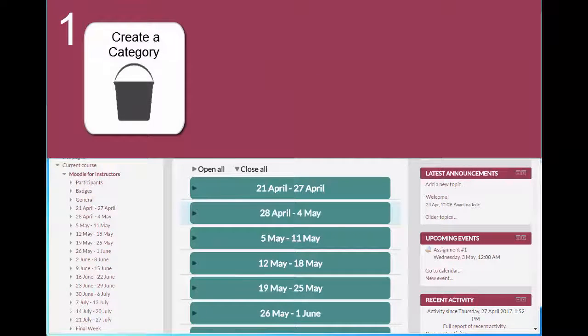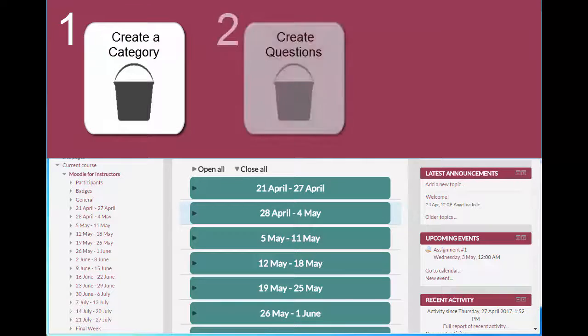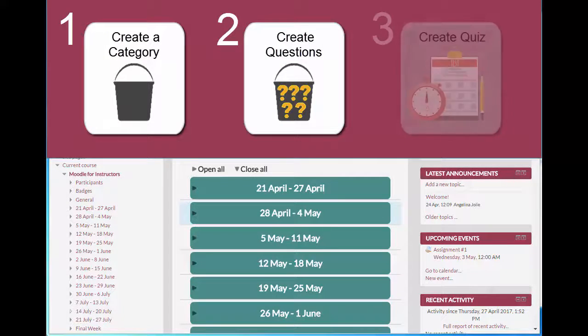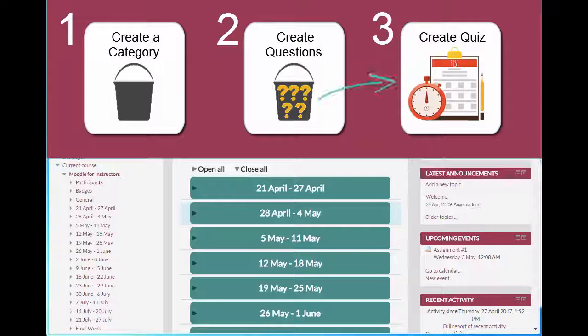First, we'll create a category, which will allow us to organize a group of questions that we create into a particular bucket. Second, we'll create a series of questions within that bucket. And third, we'll create a quiz and we'll add the questions we've created to it.